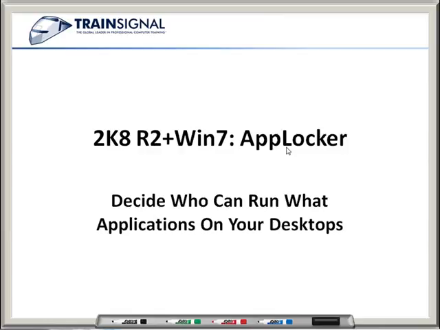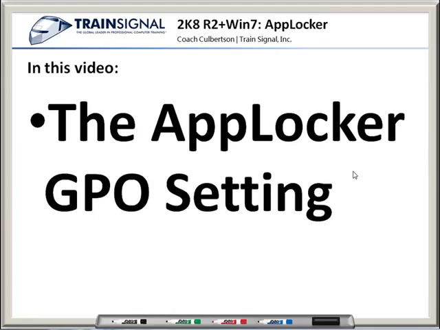In the past, we've had these software restriction policies, these hash marks, and all this other stuff. And it kind of drove me up a wall a little bit, to be honest with you. But now, this new App Locker stuff, it's gotten easier. It really has. So in this video, I'm just going to take you through the App Locker GPO setting. This is actually in a group policy object. It's a set of really pretty cool, pretty easy to set up settings.